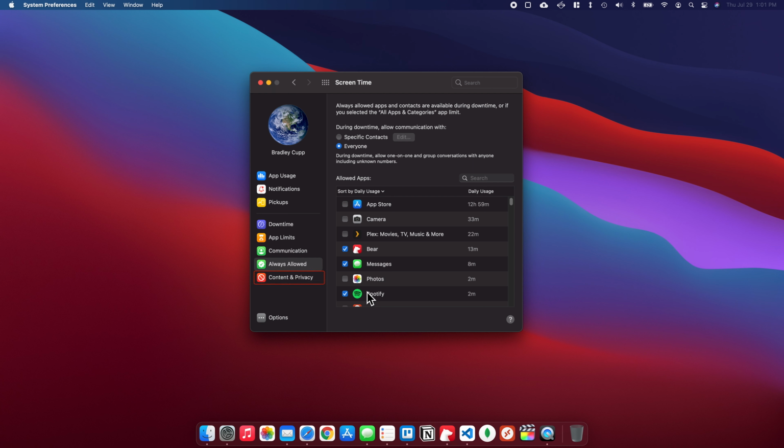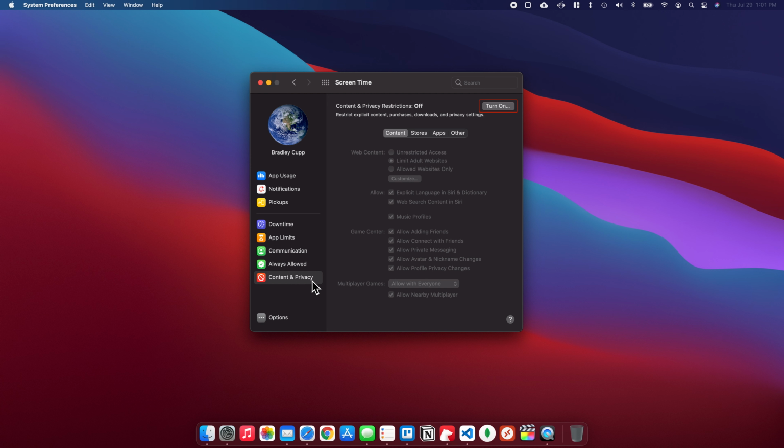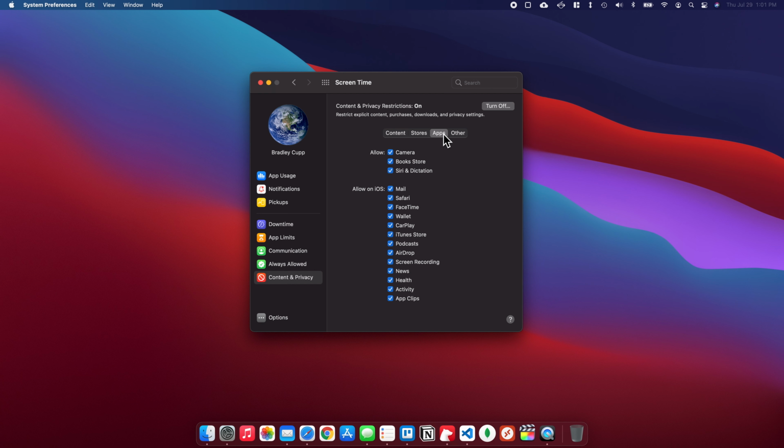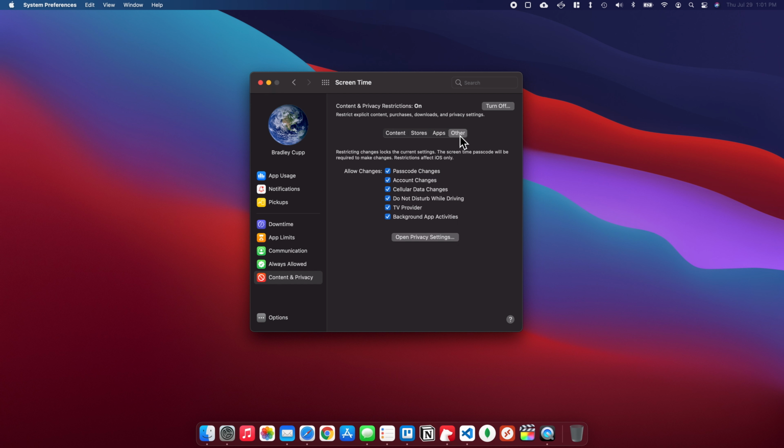The final section is Content and Privacy. You can enable this by selecting Turn On at the top right. This section is for if you want general restrictions on what websites you can visit, along with what types of apps you can use and movies you can watch. This section is also primarily designed for parental controls. However, if you would like to set limits for yourself, you can explore these settings and change them accordingly.